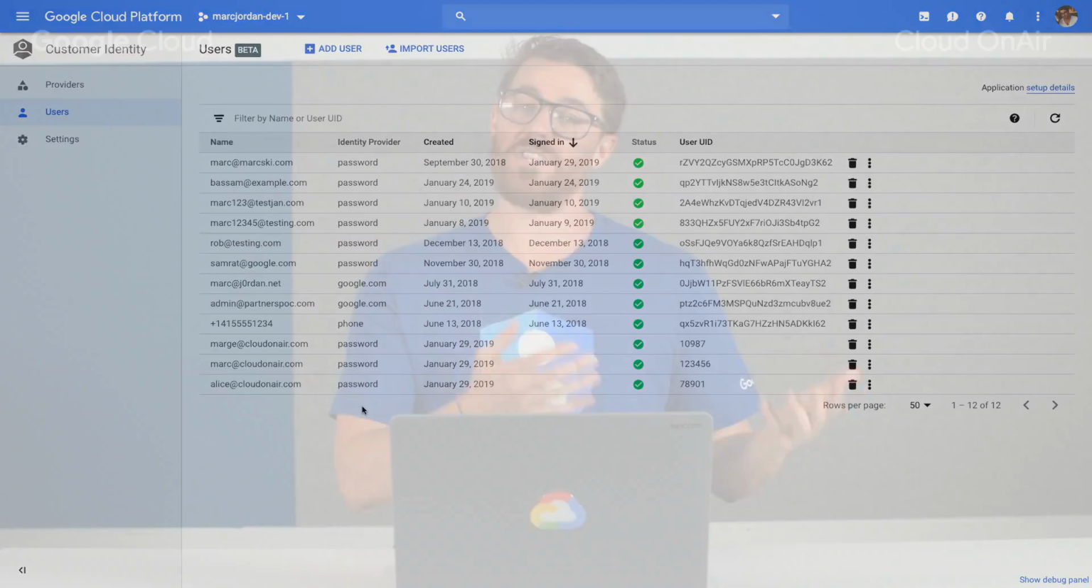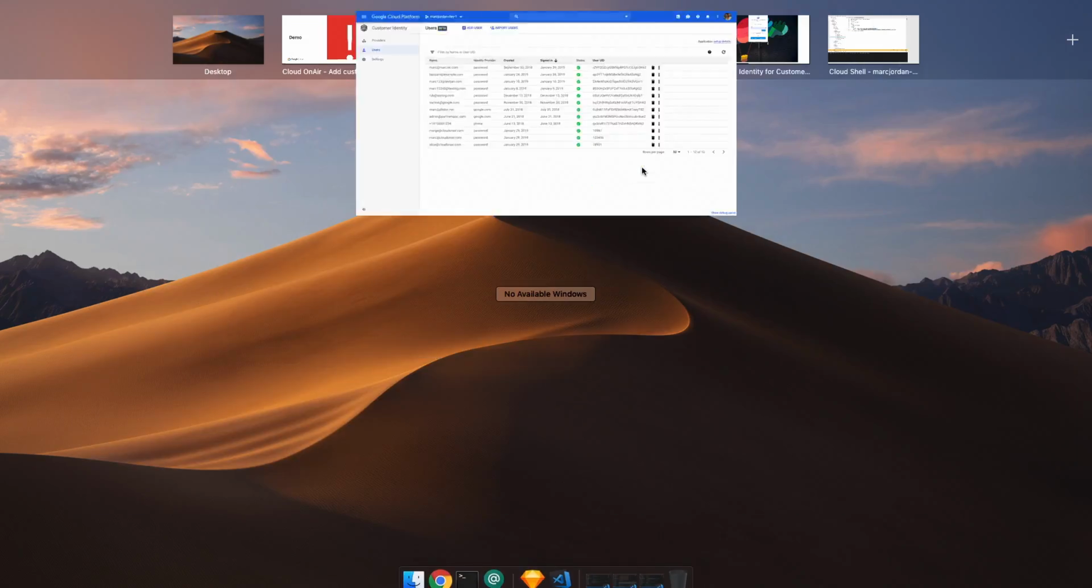But now that I've got these into my application, how do I use these users? How do I transition these users into CICP users and start to use the application that I'm building on top of it? So let's go to a real example.